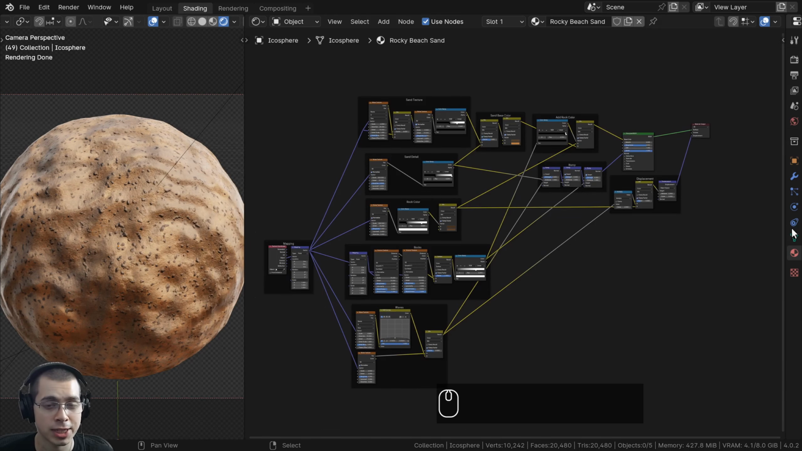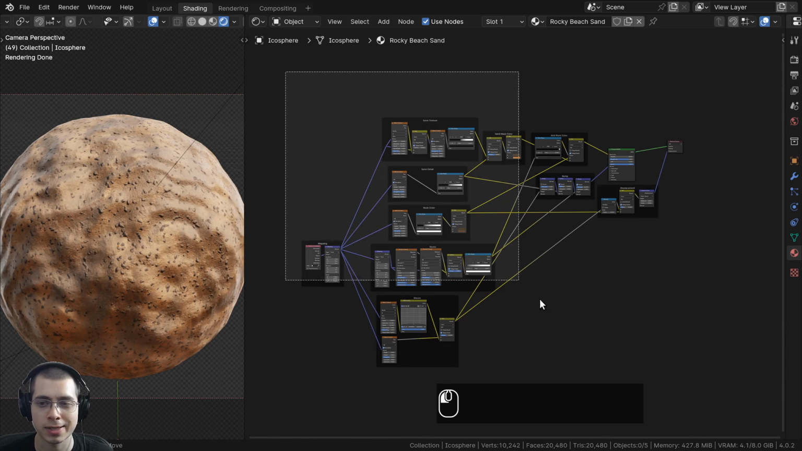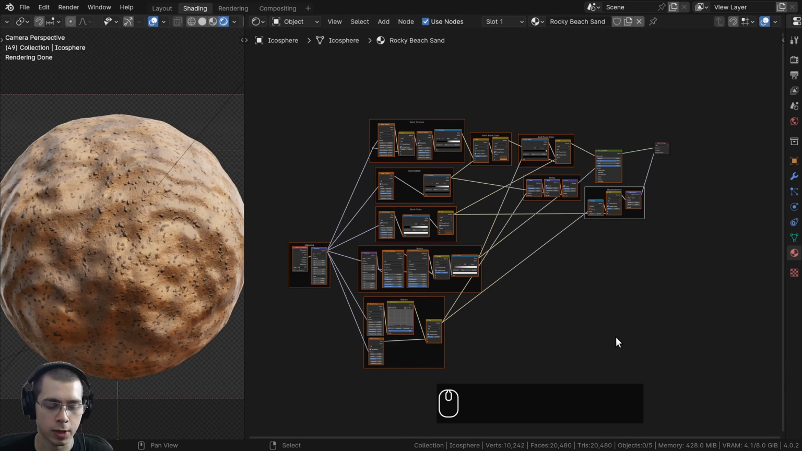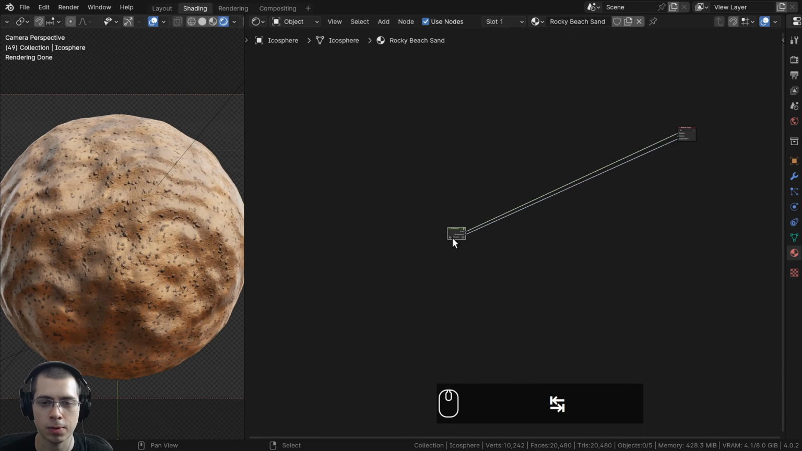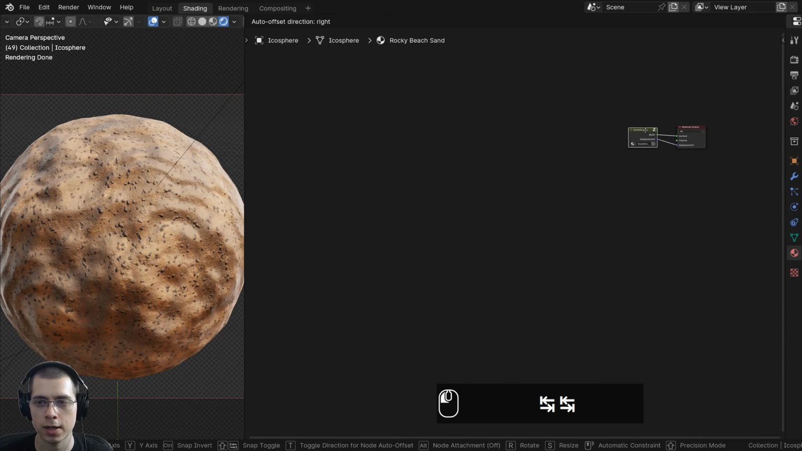Now to make this much easier to use, I'll be joining it together into a custom node group. So let's box select all of the nodes except the material output, and to join it together into a node group, you can press Ctrl G. So then you can hit the tab key with the node group selected to go in and out of the node group. And let's drag the node group over here.